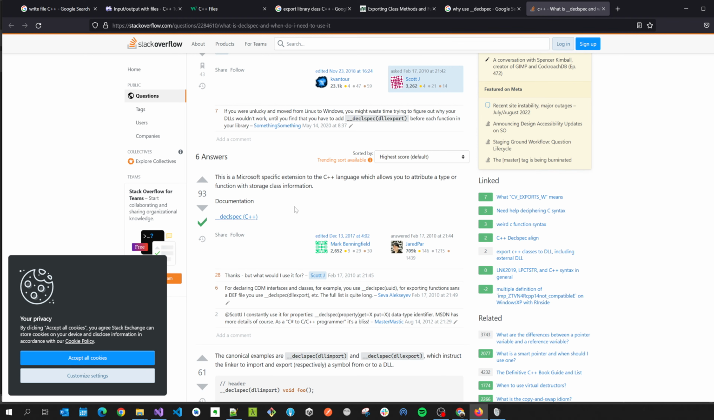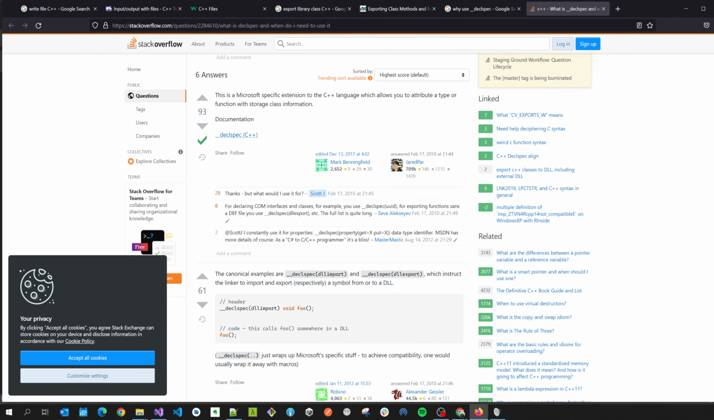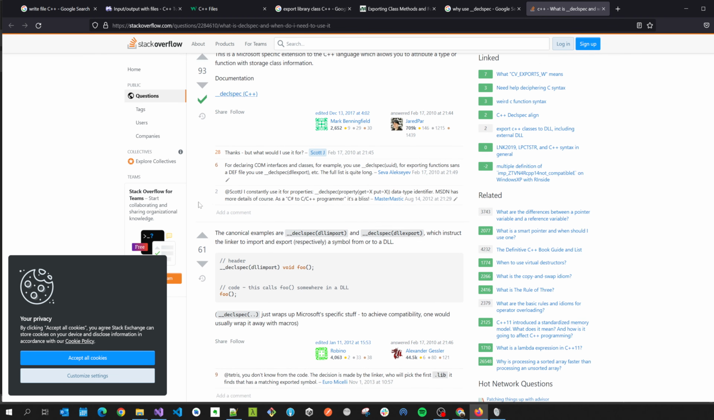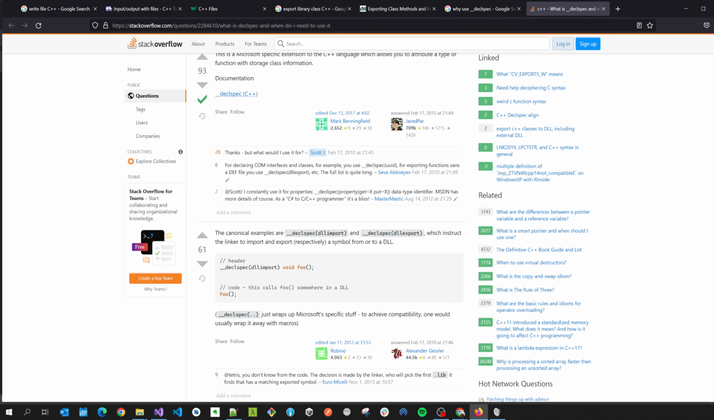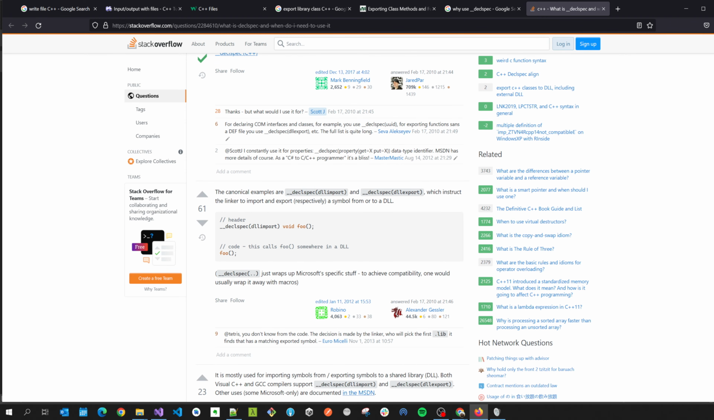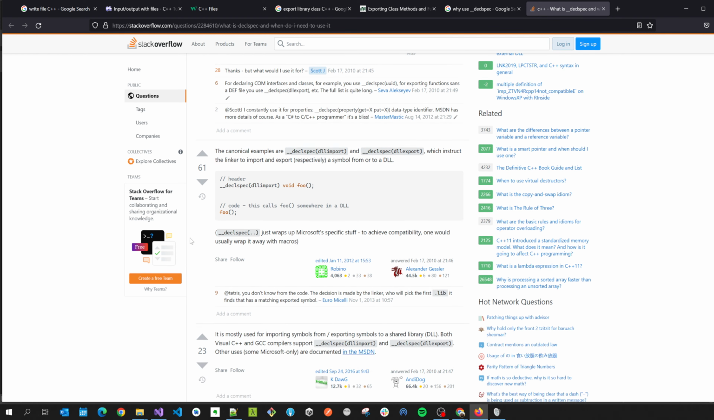So I'll search why use declspec. Stack Overflow, help. This is a Microsoft-specific extension in the C++ language which allows you to attribute a type or function with storage class information. Okay, thank you for that, but I kind of know that. But why do you use it? I understand what it is, but why does it exist? Why can't I just build it? What are the examples? Here, it instructs the linker to import and export, respectively, a symbol.